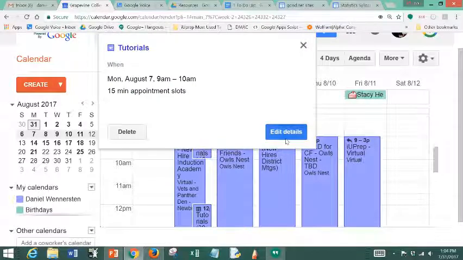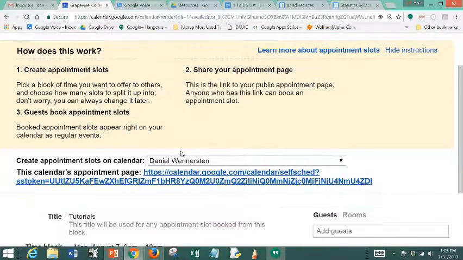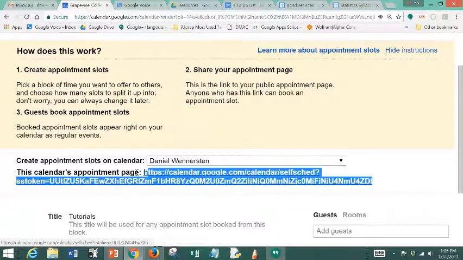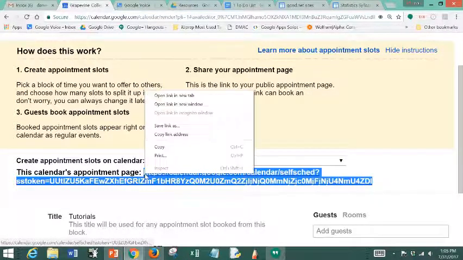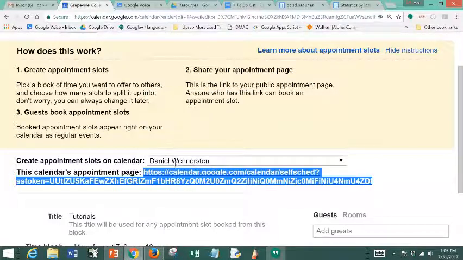So what we're going to do now is after you've created your appointment slots where you want them, I'm going to click on it, edit details. And the calendar's appointment page is right here. So we're going to copy this link because we're going to need this here in a little bit. So highlight that and right-click it, click copy.